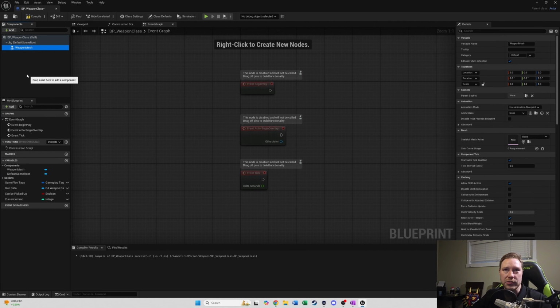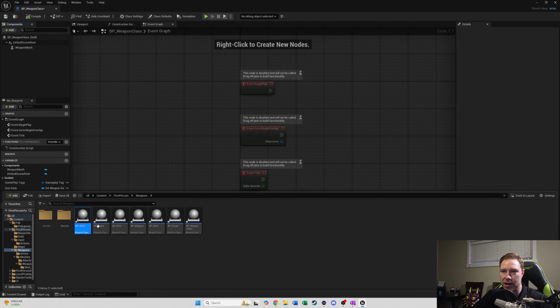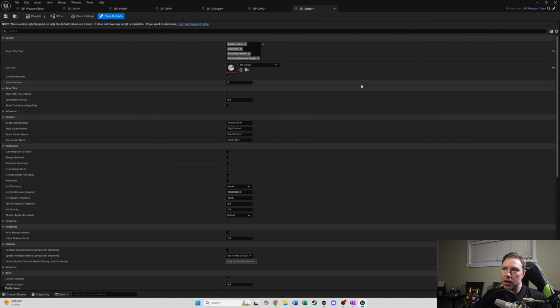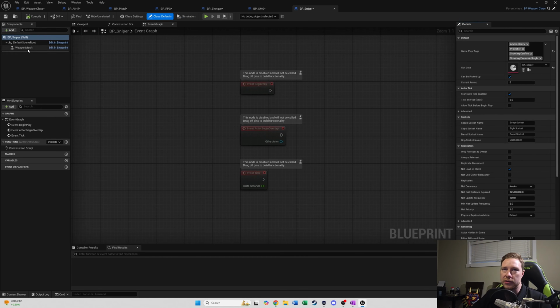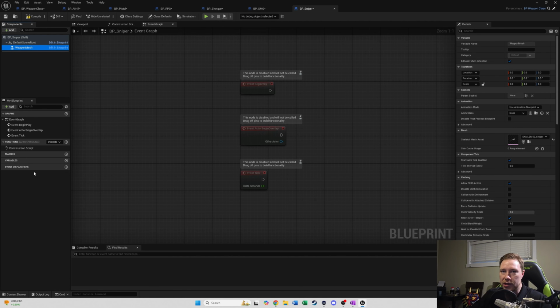Okay, so we're going to do the weapon mesh, and we're going to set that in each one of our weapons. So let's go into each one of our weapons now. And we need to open the full blueprint because we've got to set the weapon mesh. So this is the sniper. There's the sniper rifle. And any of the other variables that we need to change.